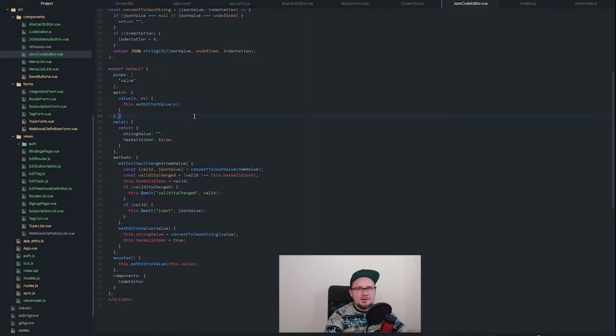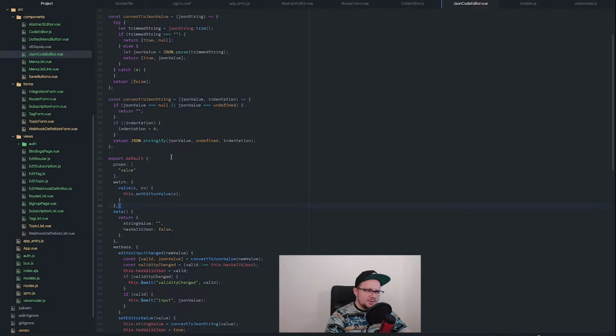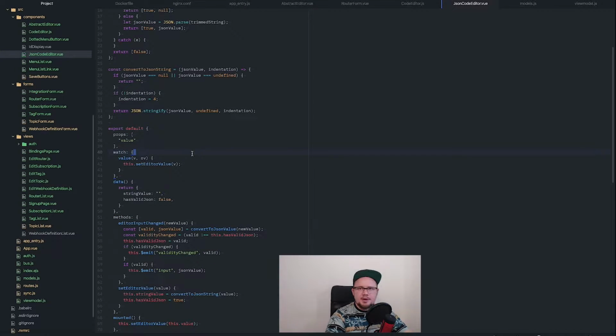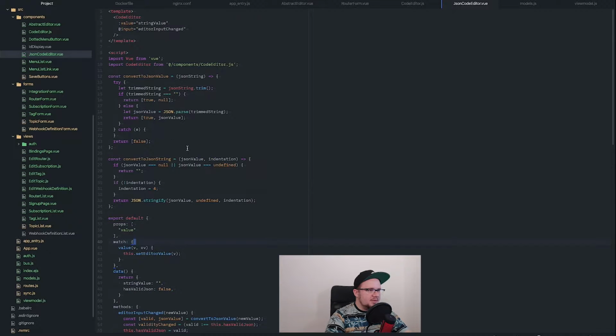So instead of accepting a string as an input, it's going to accept an object, anything that would be valid if you passed it to JSON.parse, which is here. Anything that you could pass to JSON.parse would be a valid thing to pass to this component as the value of this component.